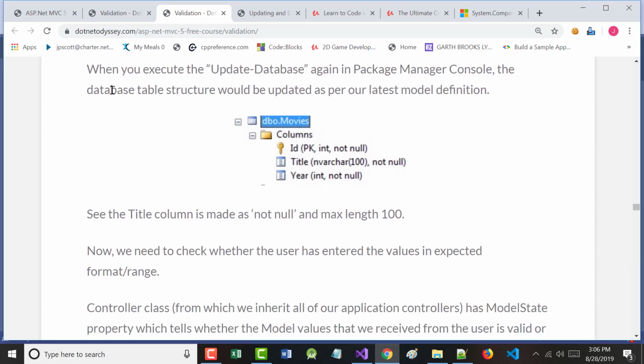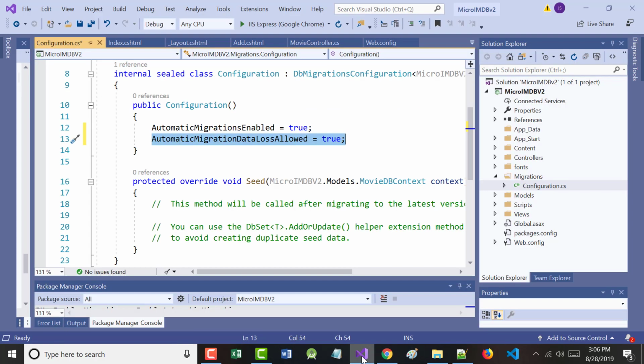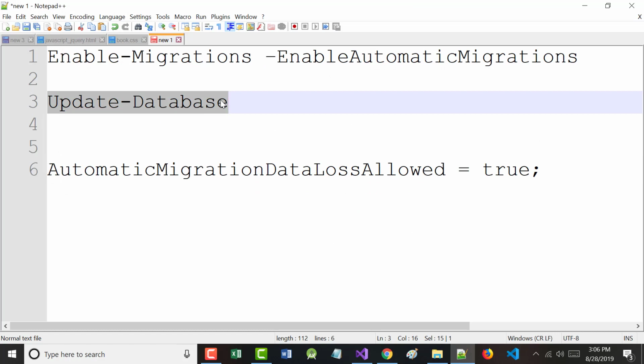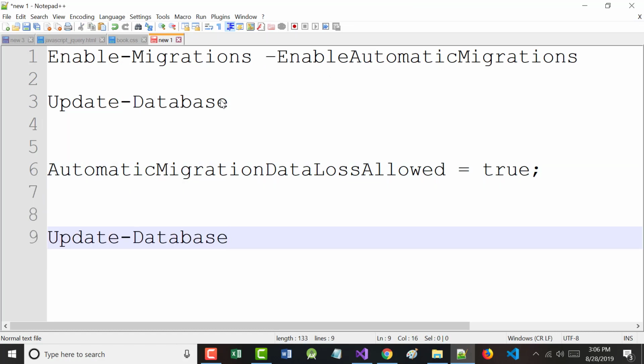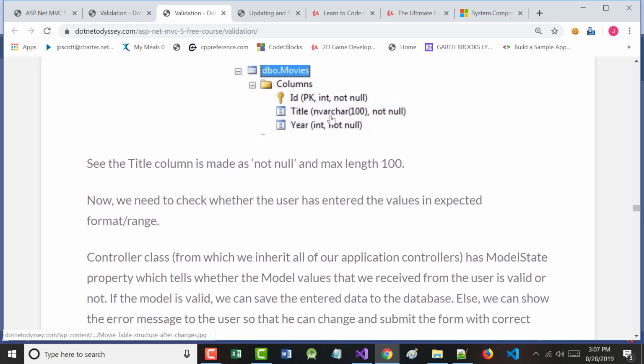It says, when you execute update database, so you've got to run this again. So you've got to go back and one more time run the update database command again. Notice since it's in the package manager, there is no semicolon at the end. All right? And ideally, once you run the update database command again, as the author says, notice what's happened. If you go back and you check your table, it's changed this.